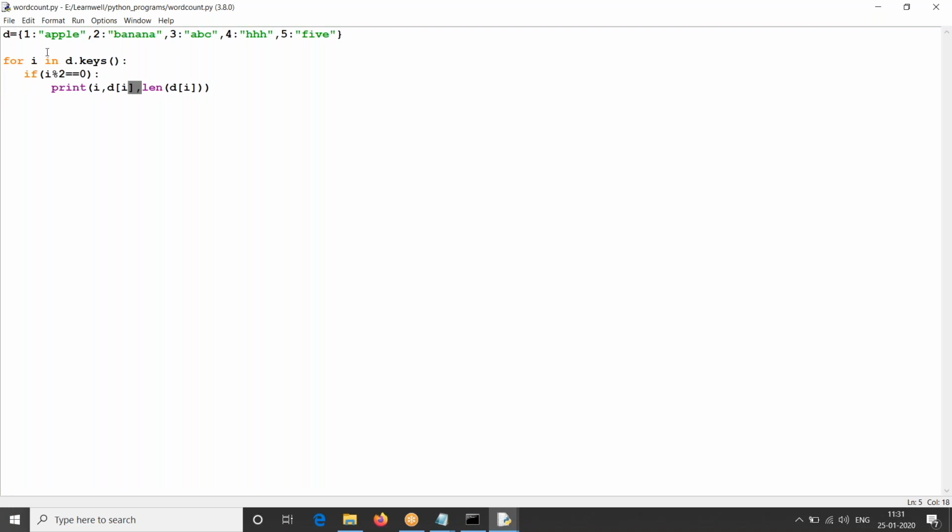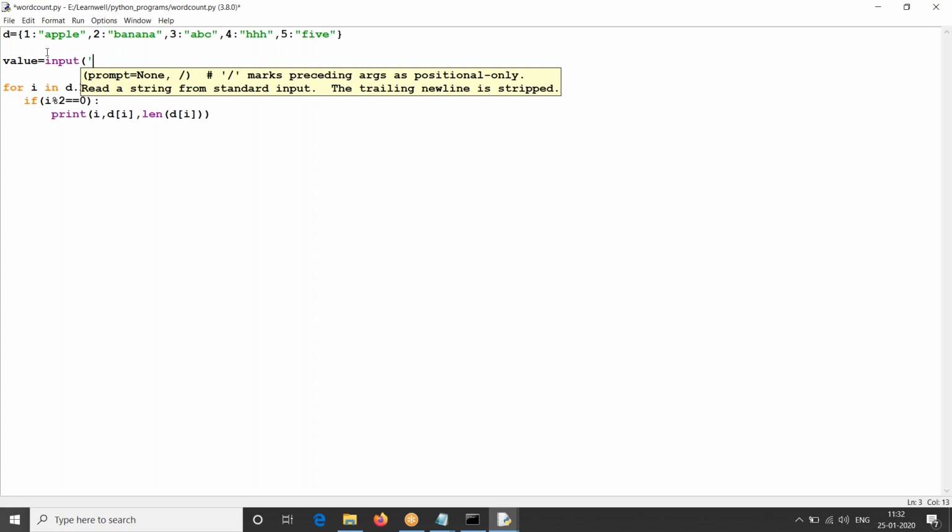Let's find out what value you want to input. First of all, take that as input from the user. As these are strings, I'm not doing any casting. Input, enter value.